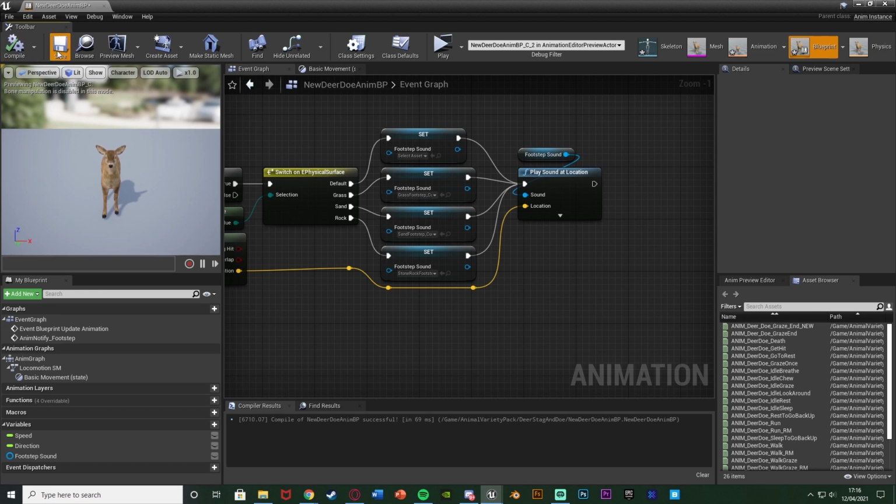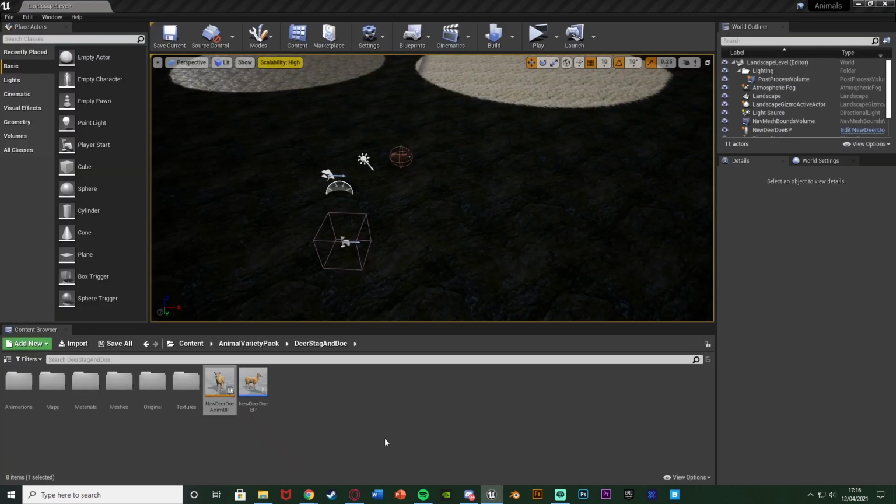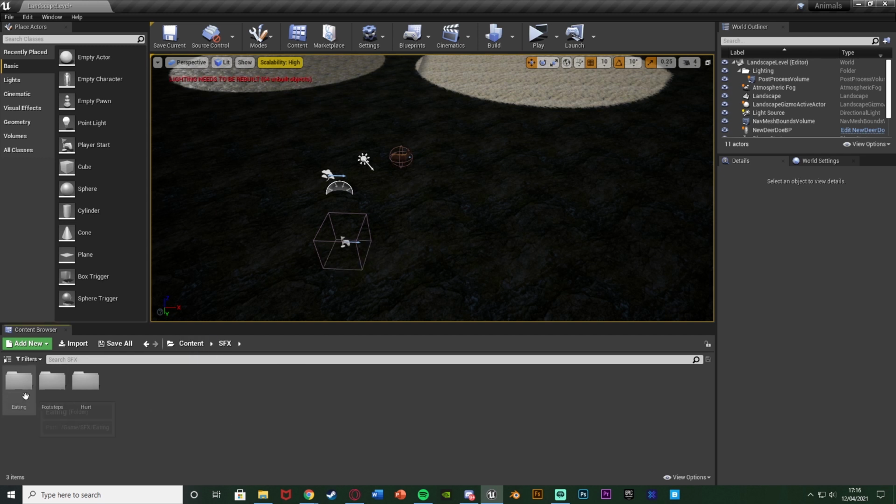Then we compile, save this, and I'm also going to close that, because now we're going to set up grazing, or eating sound effects, which obviously for deer, it's grazing. So again, I'm going to go to content, sound effect, eating, and again I already have these set up, once again linked in the description down below, to the full sound effect file, which I just cut up, which is also linked in the description down below of how I did that. That's all in a downloadable file.